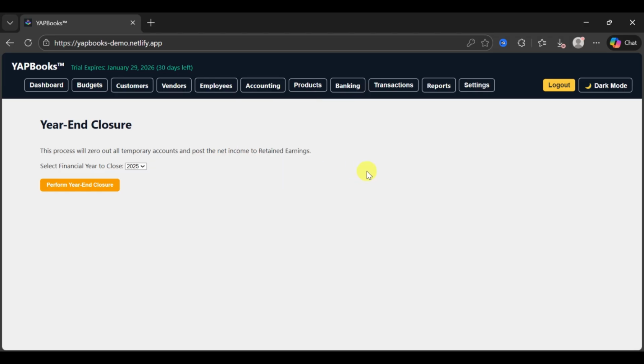Year-end is where you close one financial period and prepare for the next. This process will zero out all temporary accounts and post the net income to retained earnings. This ensures your books are clean and ready to continue for the next period.